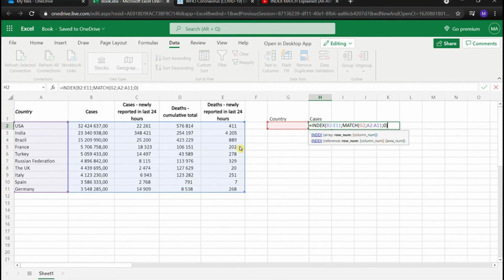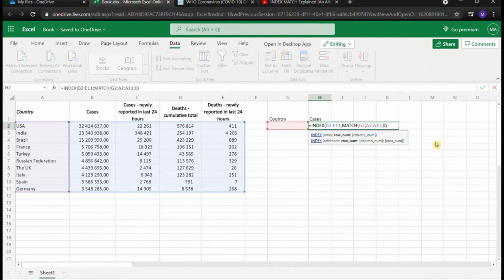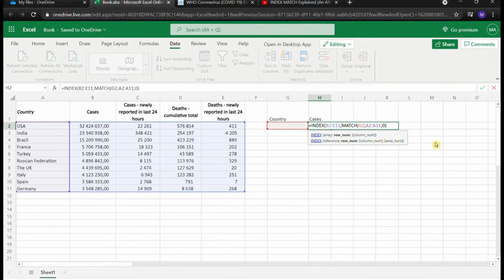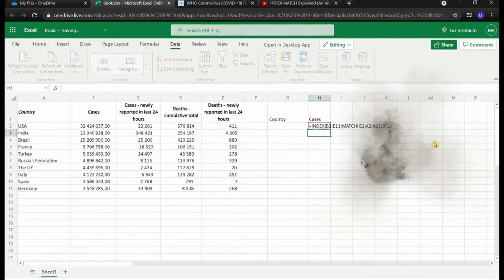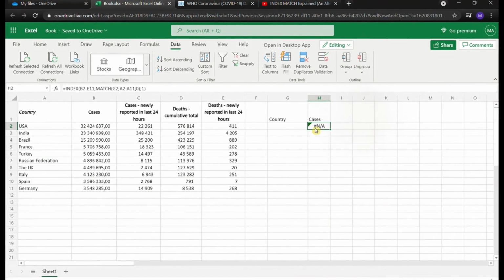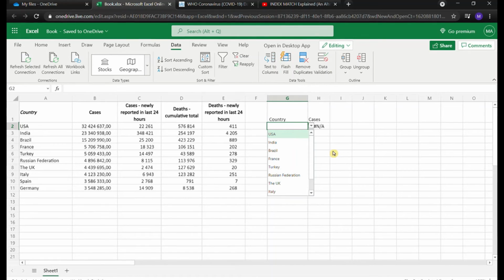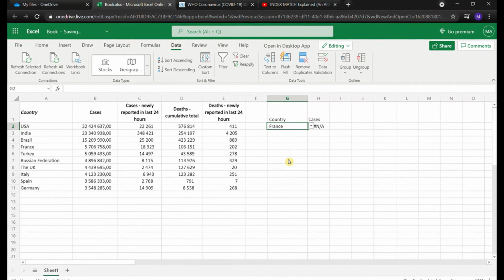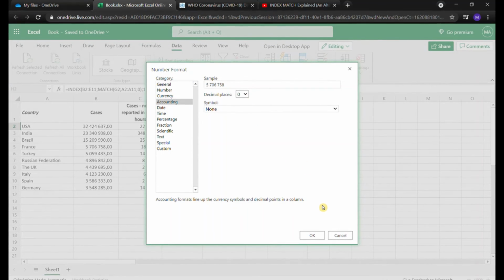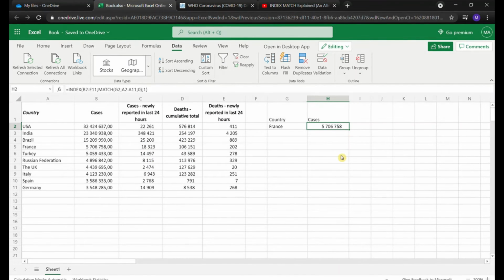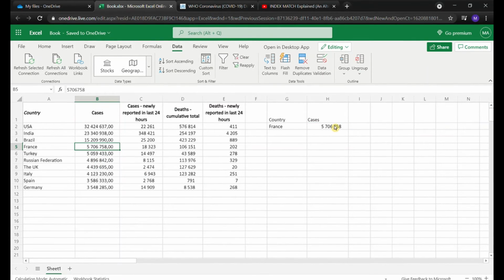If you remember, in INDEX we selected from B to E11, right? So I'm going to see the cases for exact country. So it will be 1 and enter. Oops, there's no cases. Oh yes, because we didn't select country. So I'm going to find data cases for, let's say, France. Here it is. Yes, in France the cases was 5,706,758.